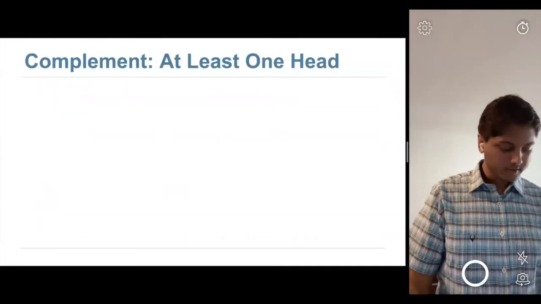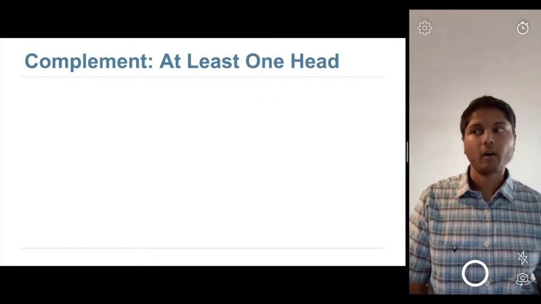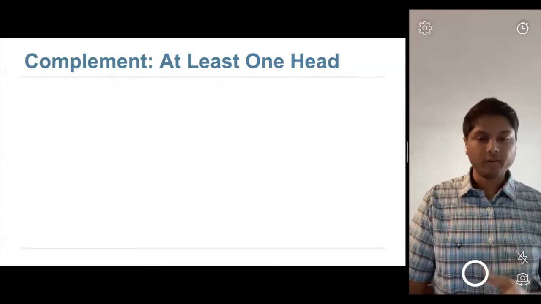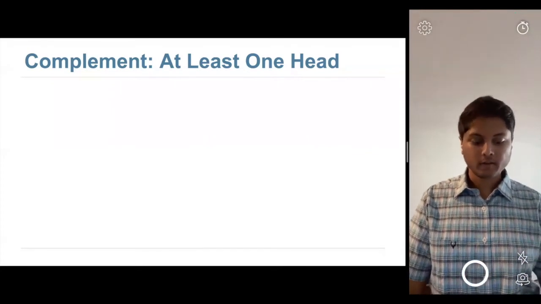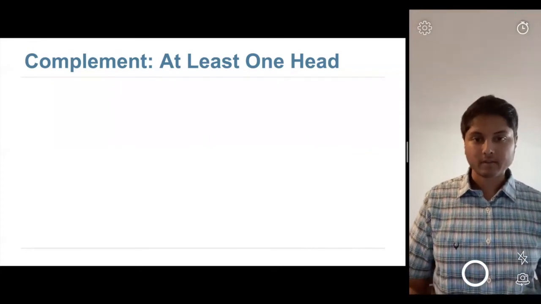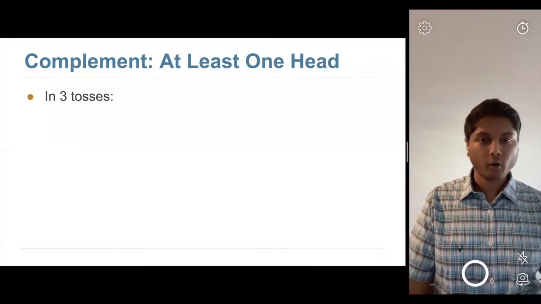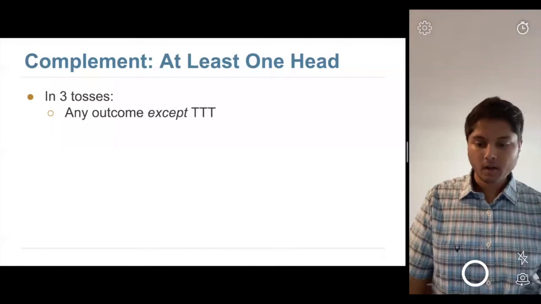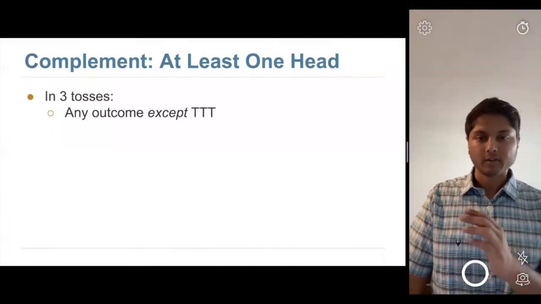Okay, and then lastly, let's go over the complement rule. So we mentioned this really briefly, which is basically talking about how, if you have probability of some event happening, the probability of it not happening is just 1 minus that. And so let's see an example of why this is actually useful. So for example, let's say you have a coin, you're going to flip it 3 times, and you want any outcome except for tails, tails, tails.